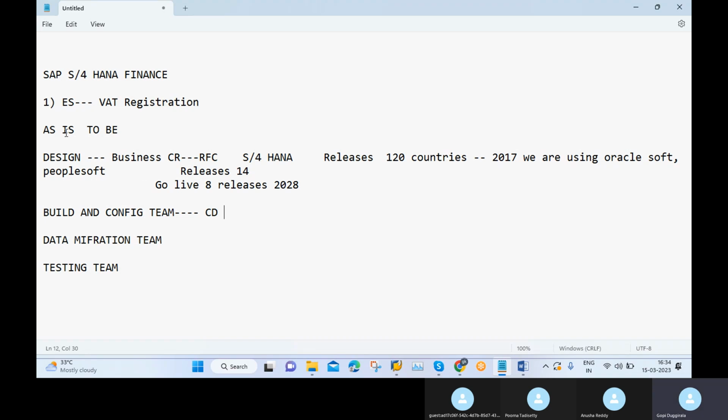When it comes to configuration, for example enterprise structure, if you want to maintain any configuration in the system in a real-time project, we need two documents initially. What are the two documents?